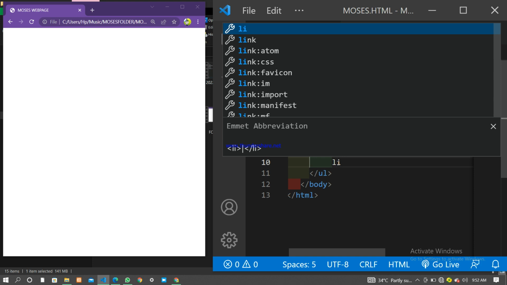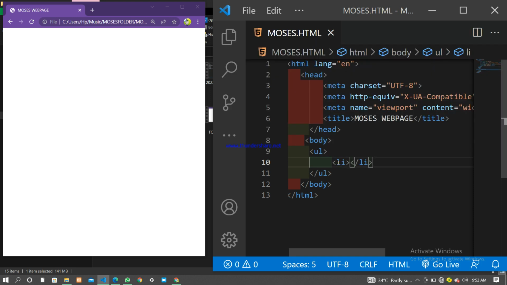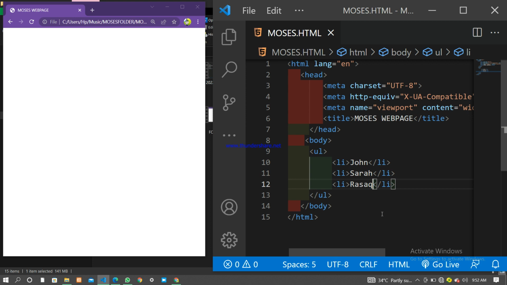Inside UL, we also have LI, the list item. As you can see, you can write as many list items as possible inside UL. UL simply implies the tag that determines how the list will look. For instance, maybe I write John here. The second one, maybe I write Sarah. And the third one, I write Razak. So now these are the three items.